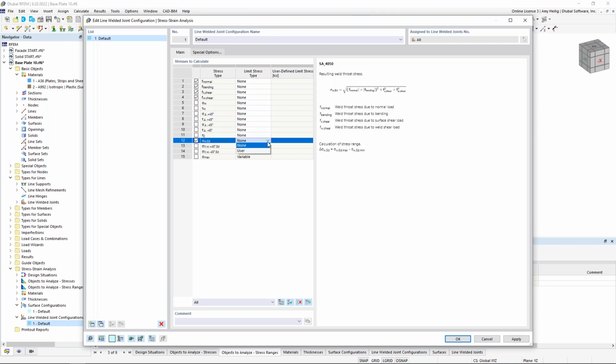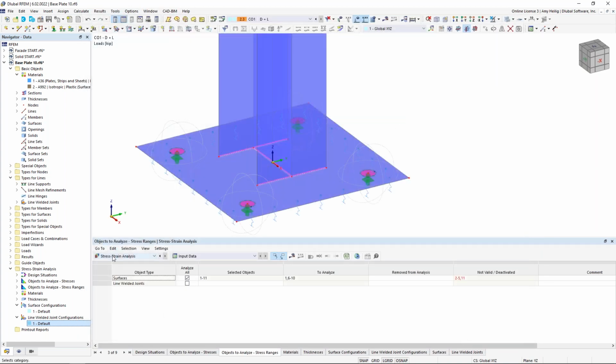So currently it's set to none, but we can use the option here, user defined, and for this equivalent stress, we would input in the strength of our weld. So perhaps this one's 57 KSI, for example, or whatever it may be. So now that we're done with these configurations, we click OK, and under the stress strain analysis input data, notice that we have here a new option to calculate the line welded joints, which is automatically turned on.